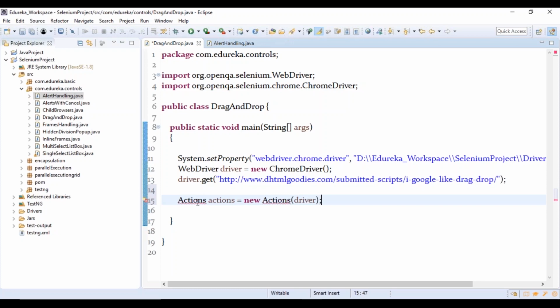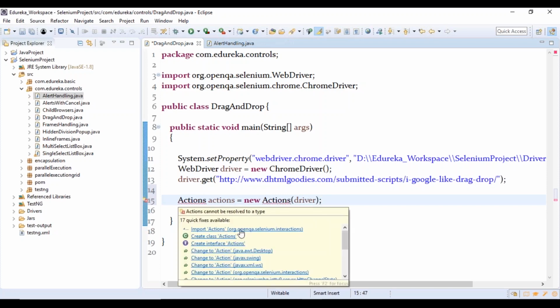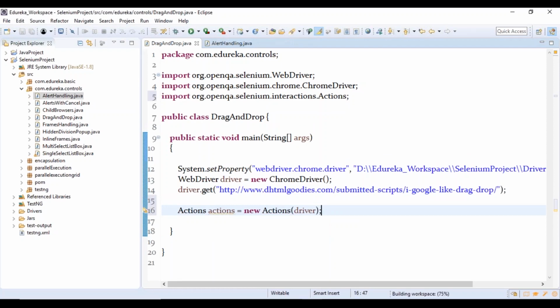Okay, so now let me import this from your org.openqa.selenium.interactions. Okay, so that is the package name. So in your interactions you have a class called Actions which helps you to perform multiple operations like drag and drop, mouse over, so all these things, context click, which is your right click. So that is how we are going to perform.